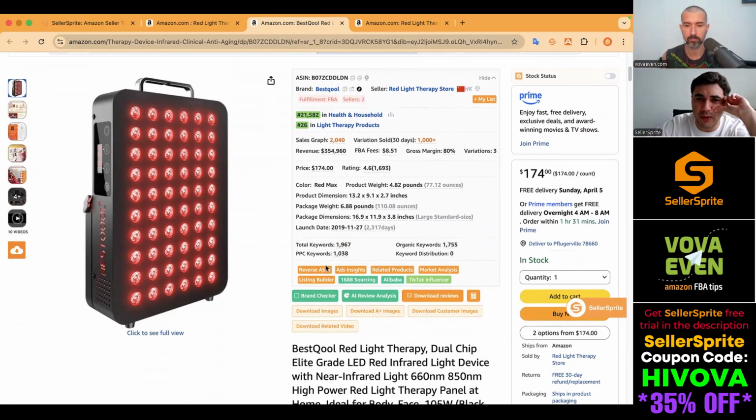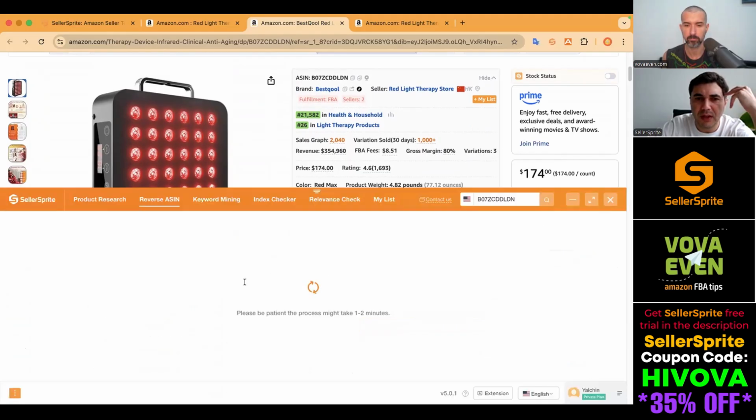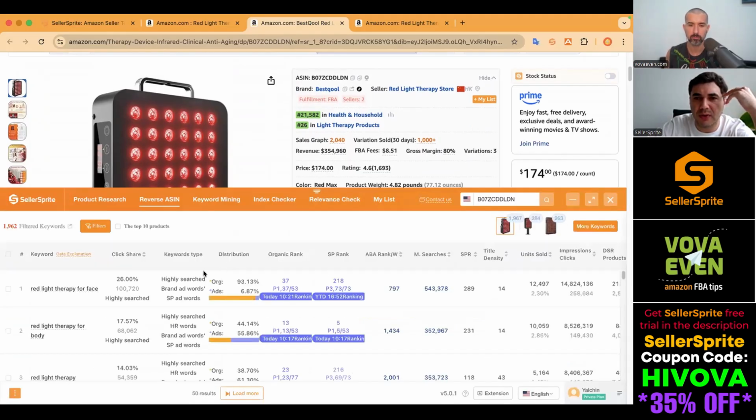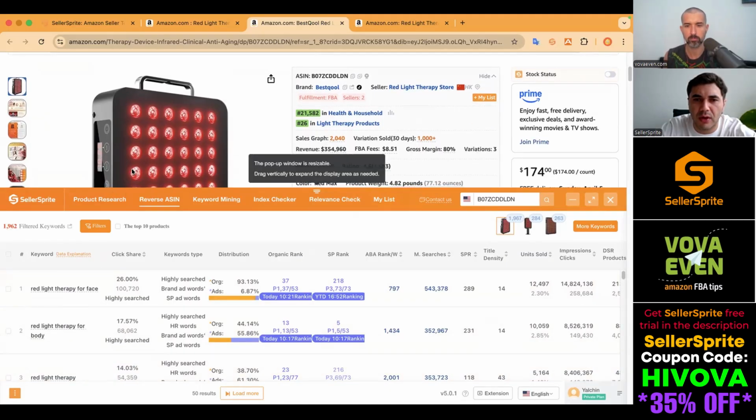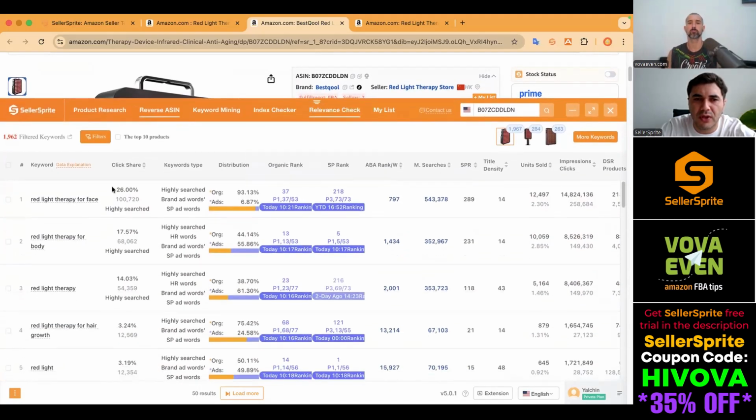We can do reverse ASIN. With reverse ASIN, we are going to pull all the keywords. Just click it, and you don't need to go to Amazon; inside SellerSprite you can see what keywords you have ranked, like over 1900 keywords. Meanwhile, you can find all those keywords here from up to down.